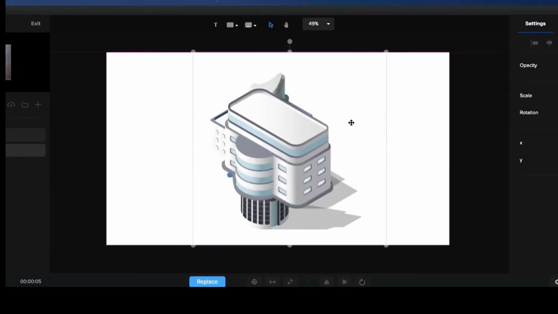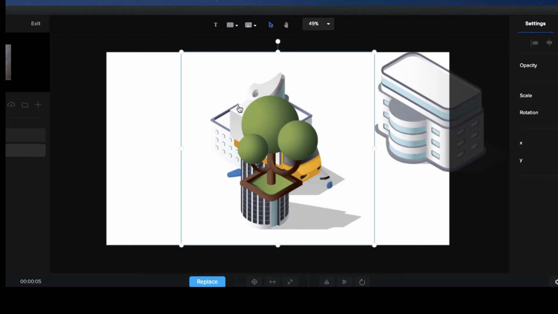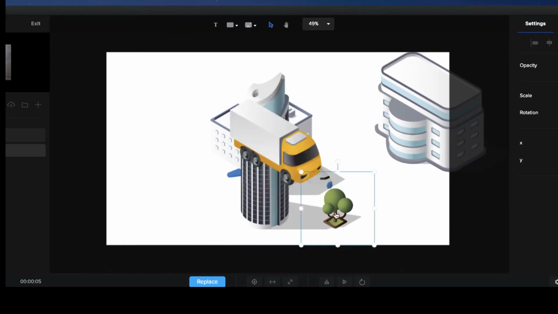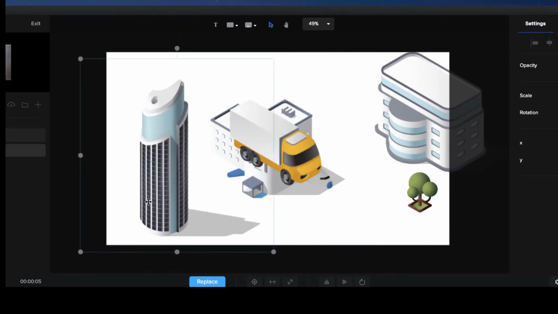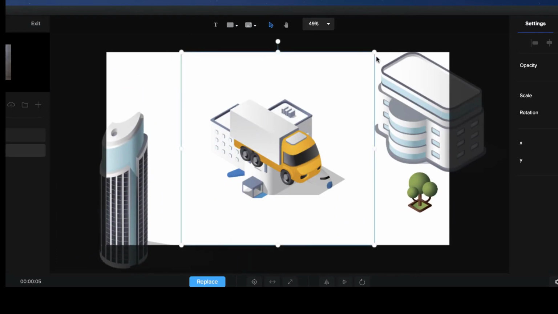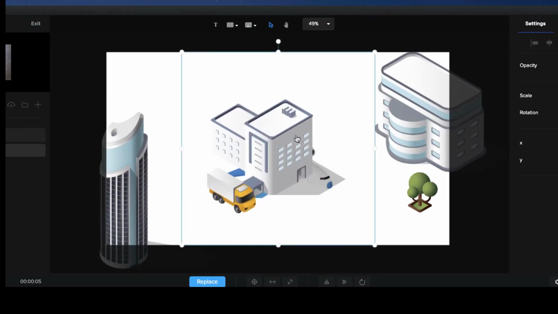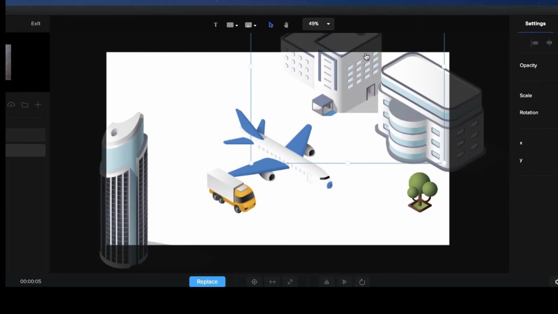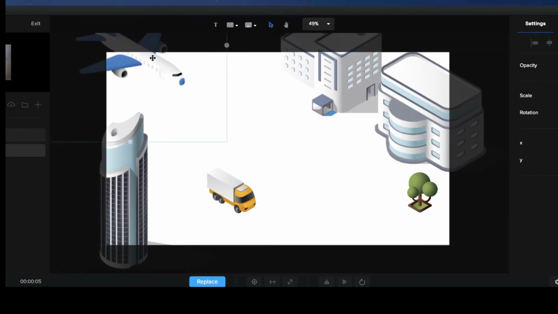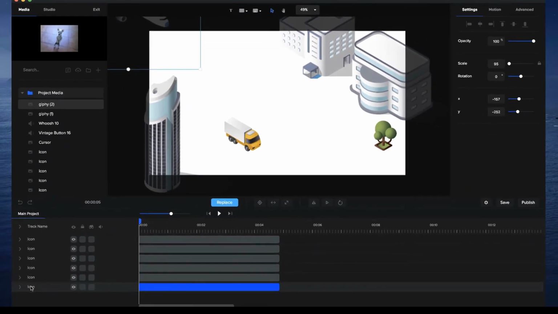Cool. So what you can do is just position these as you like, resize them, play around with it and make your unique scene. So make this a little bit smaller, maybe place this like that. And what we could do is I'm just going to position this plane off the screen like so, and I'm going to rename this one. I'll just call this one plane.